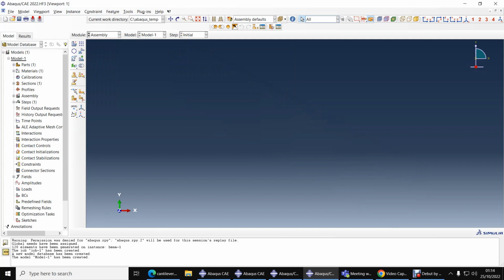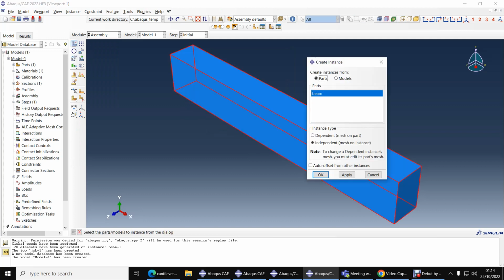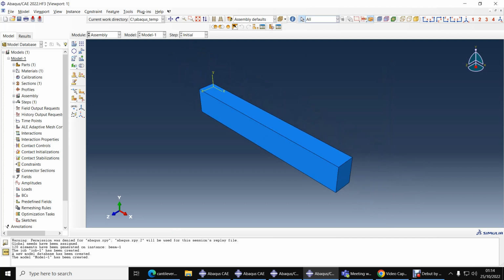And after that, I will go to assembly. I will just create instance. I will select independent, because later we need to mesh it, and we need something to talk about the meshing part as well. I will say OK. And as you can see, this beam is right now assembled.